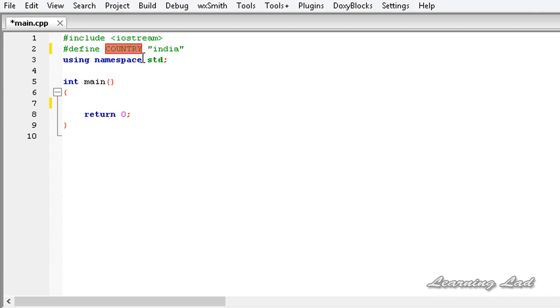There are two types of macros. One is called function type macros, and the other is called object type macros. We're going to learn about function type macros in the next tutorial, and this type of macro is called an object type macro because it looks like an object. Now, to demonstrate, whenever we use this identifier, this macro name, in our program, the character sequence, the macro replacement, will be substituted.